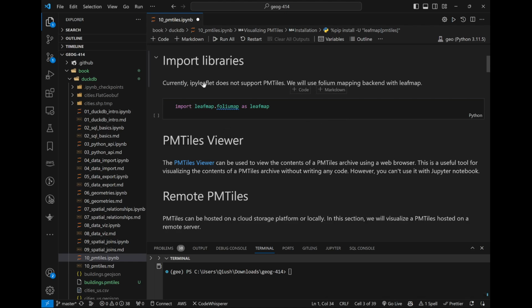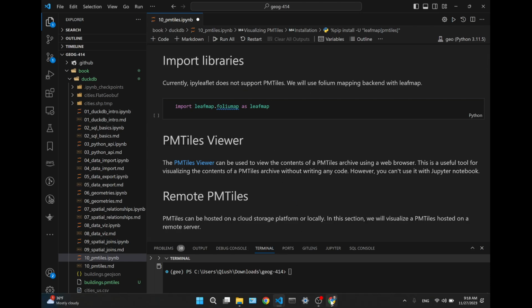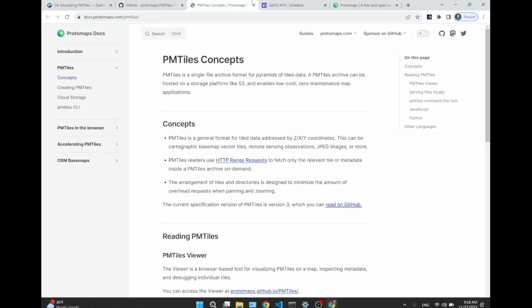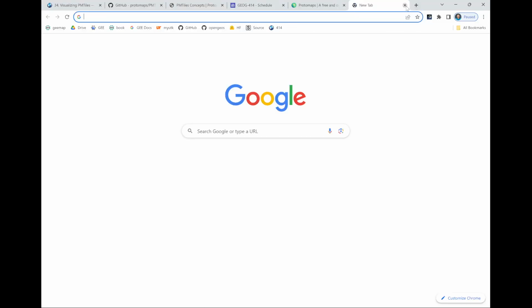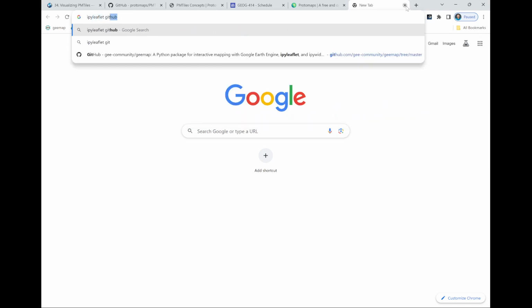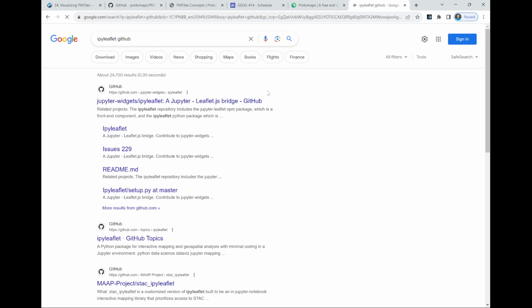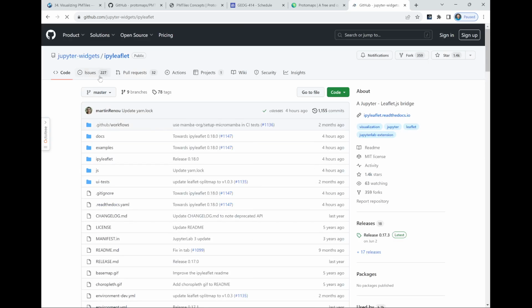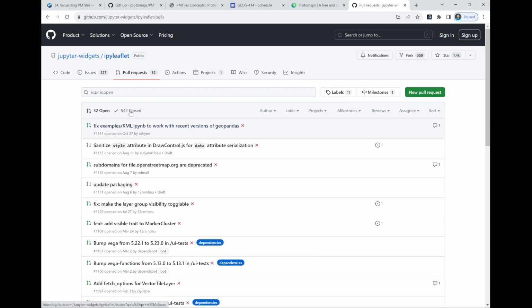Keep in mind, IPyLib right now doesn't support PMTiles yet. I actually just added support for that, but they have not released a new version yet, so it might take some time. But in the future, once IPyLib releases the new version, it'll be so much better, because we want to interact with the data. For example, if you click on the map, you want to get the data of what you clicked on. IPyLib is a lot more flexible, but for now you will have to use Folium. But I can quickly show you.